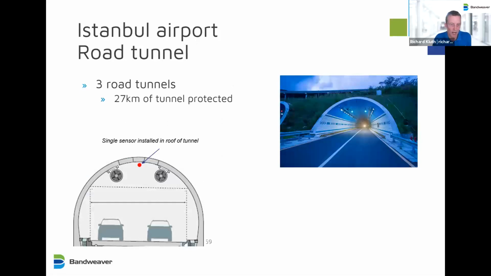So road tunnels, as we said at the beginning, is what this technology was originally used for. So it's been in use a number of years, a fairly simple installation with typically a sensing cable installed in the roof of the tunnel.